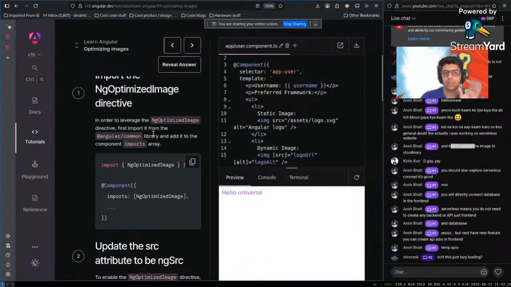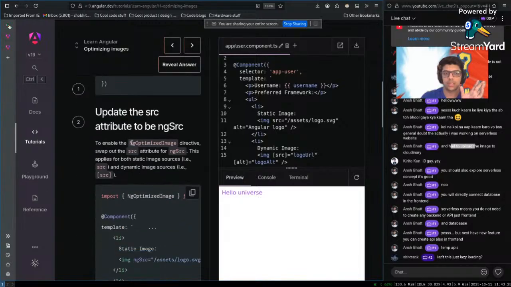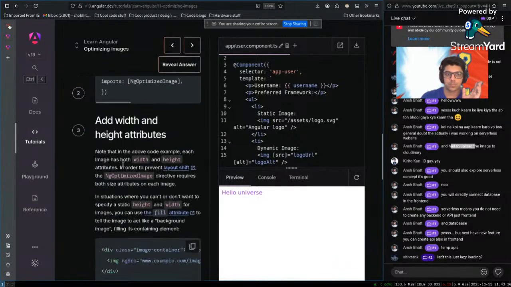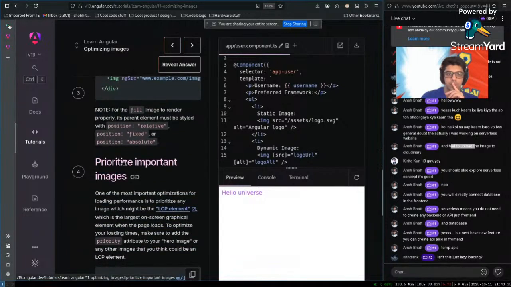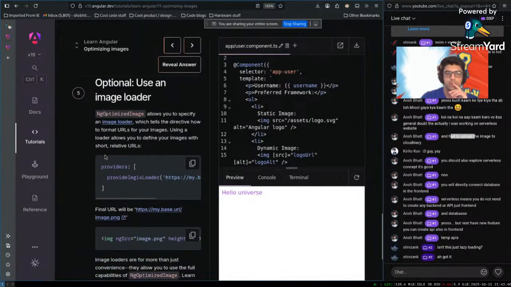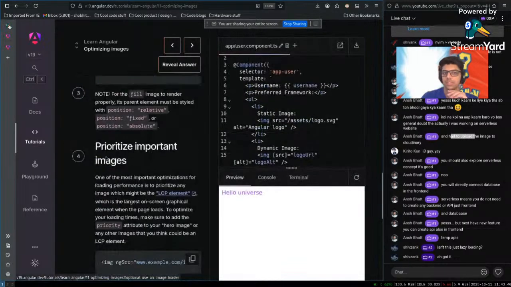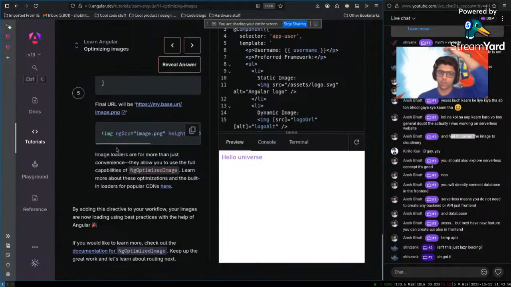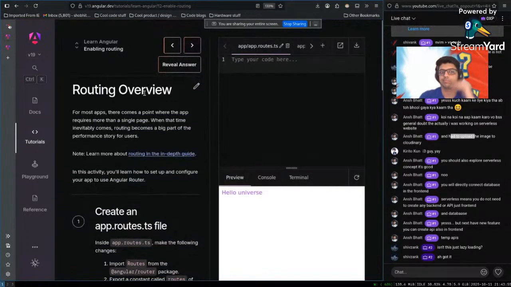In order to leverage this, in the imports array, update the source to be ng source. Okay. Got it. Prioritize important images. I guess you have a priority key. NgOptimizedImage. By the way, Next.js also implements this feature in the image tag. I'm not sure if it's an HTML thing or a Next.js thing or a framework thing, but I think it's an HTML thing.